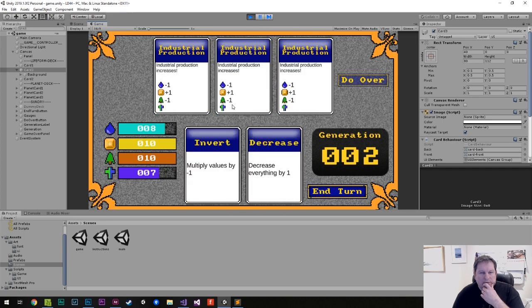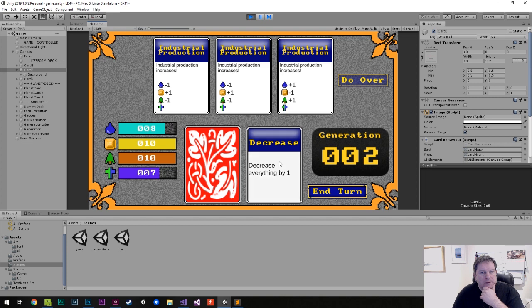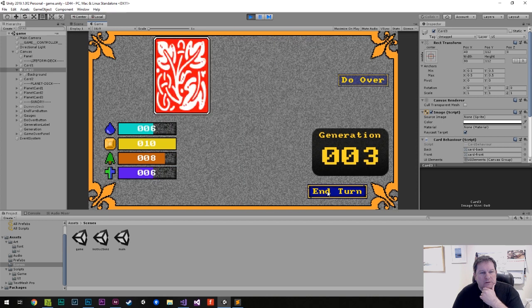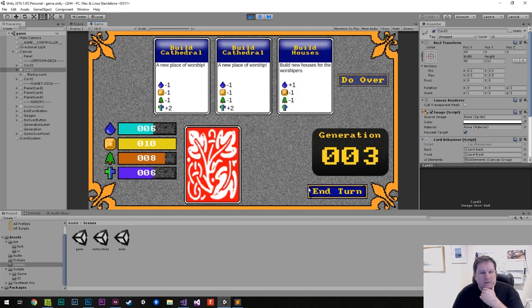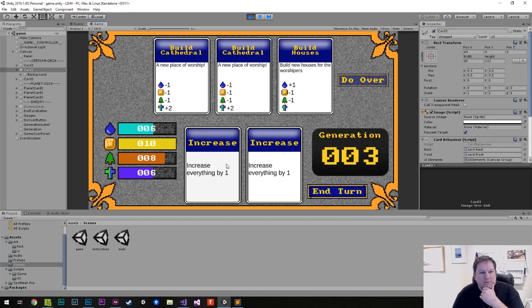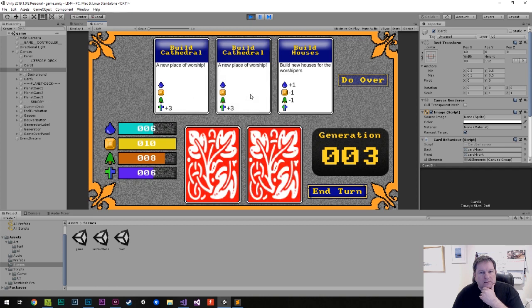So I feel like they're going to go over to the side there. Decrease everything by 1. Multiply values by 1. So if I did that and then decrease everything by 1 to that, that didn't work. Increase, increase.